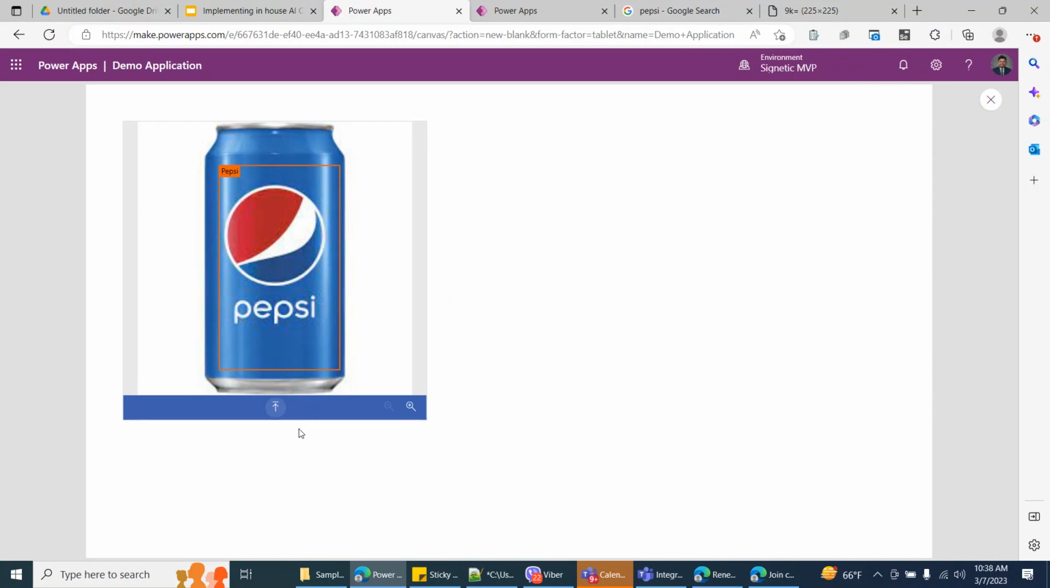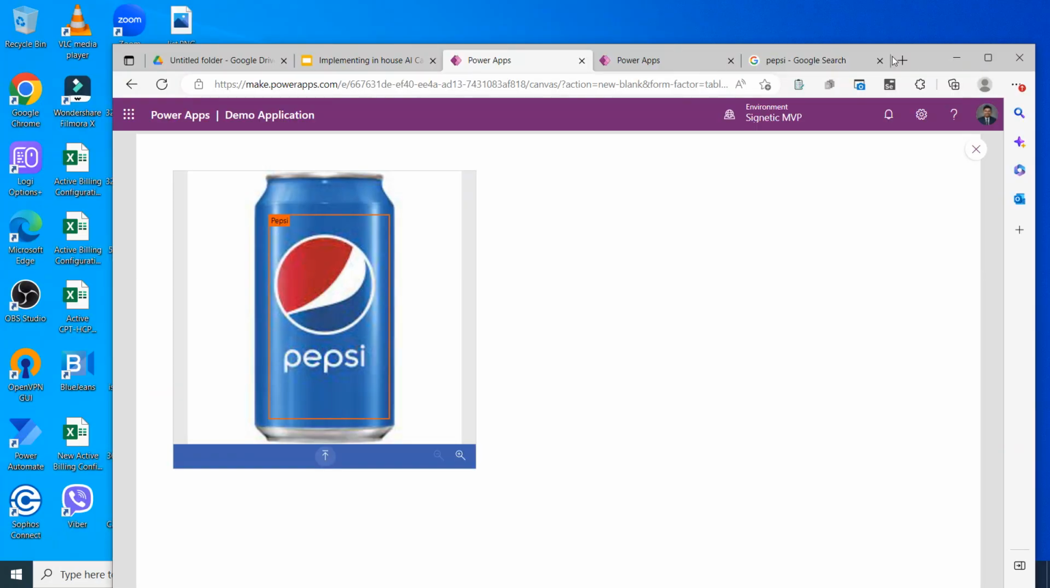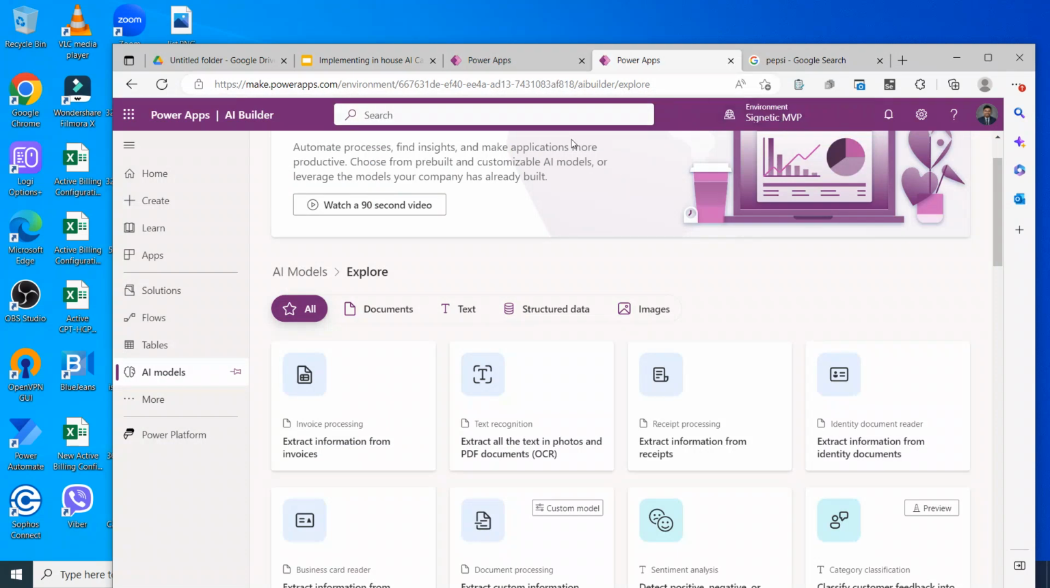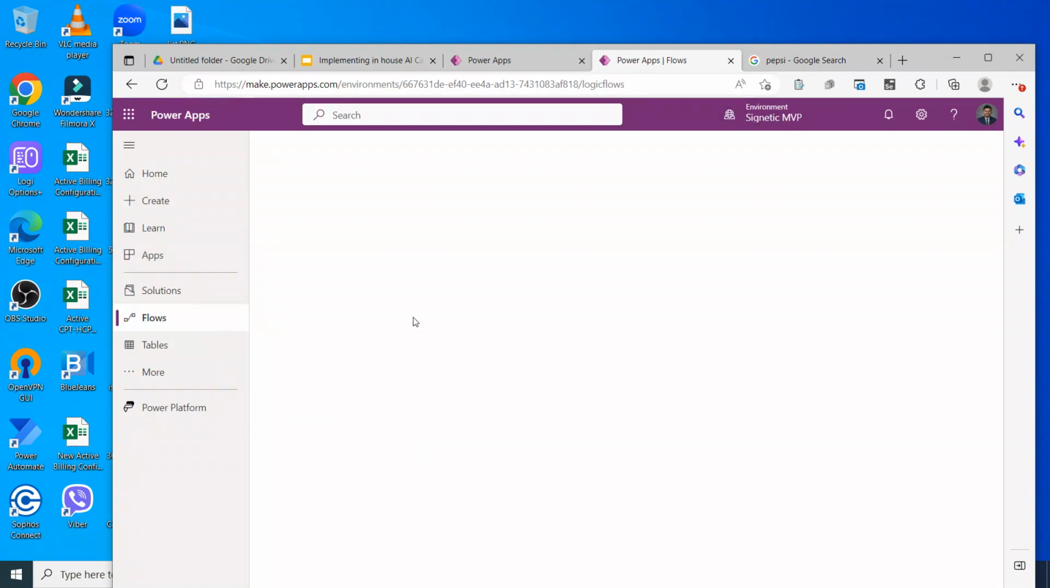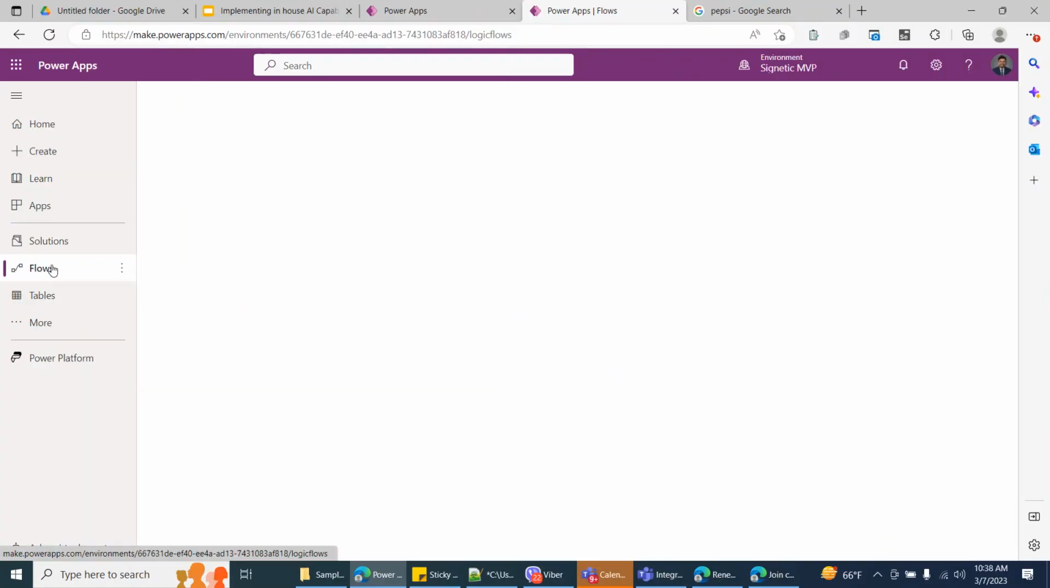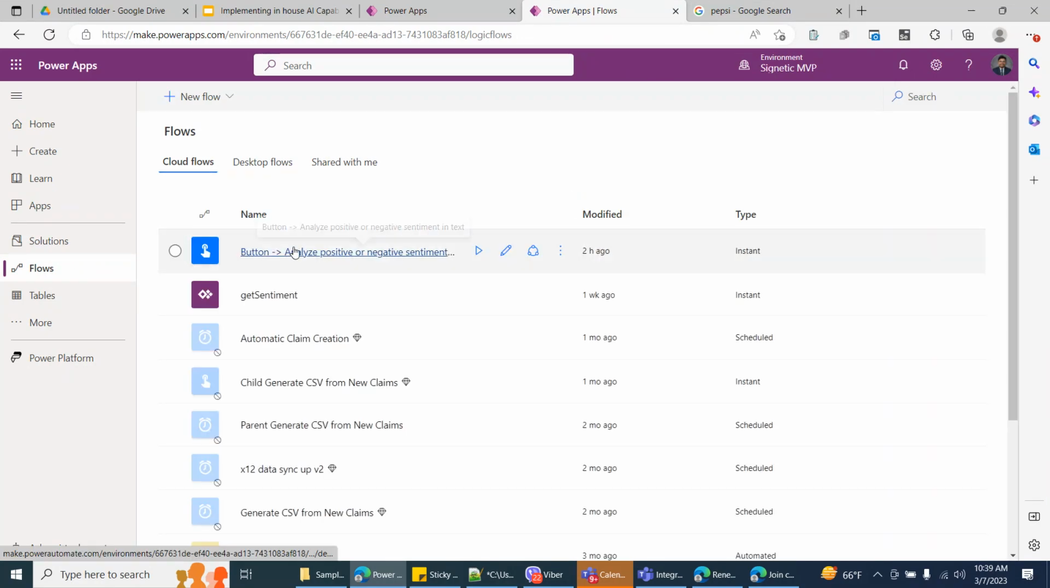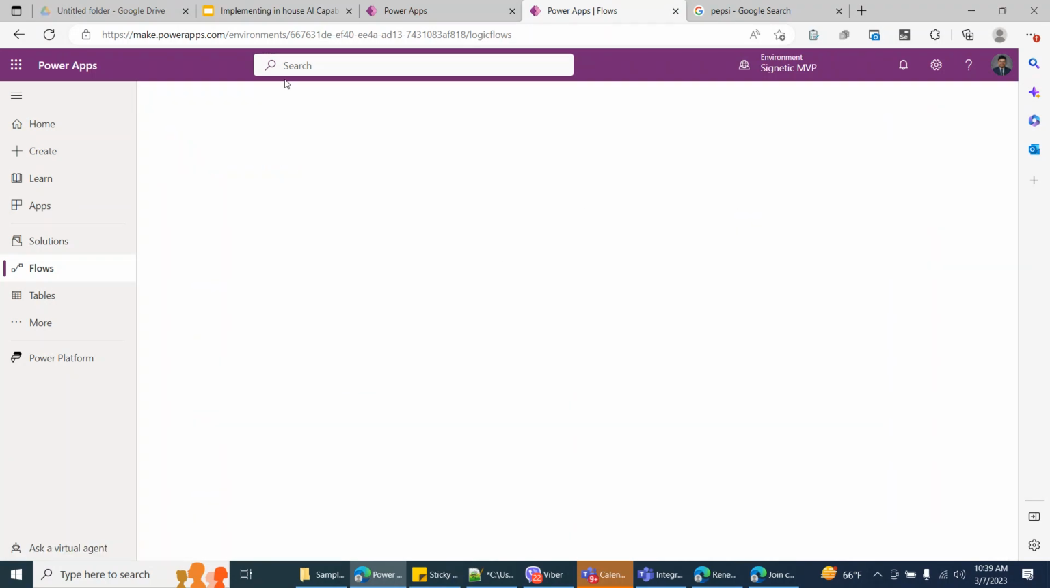Again, similar to the receipt processor, if you are using phone devices, you can directly use your phone camera and check if it's a Pepsi or not. Similar to these, the sentiment analysis and other features that I have shown you before, you can integrate into Power Automate and use as a connection between different applications. So I'm coming to my flows where I can use those, analyze sentiment. I've already created this one. I'll just quickly show you what I've done.